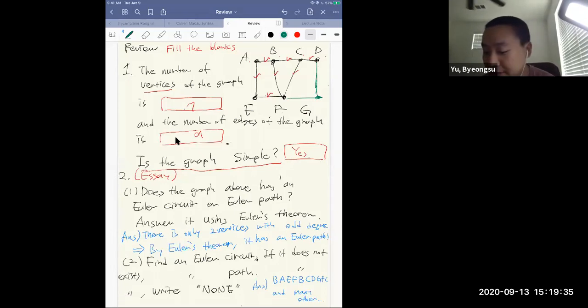Okay, so the next one. An essay type is something you need to type into your eCampus program directly. It doesn't require you to take a picture, but it requires you to type some argument to answer the question. The first question is, does this graph above have an Euler circuit or Euler path? Please answer it using the Euler theorem, right?